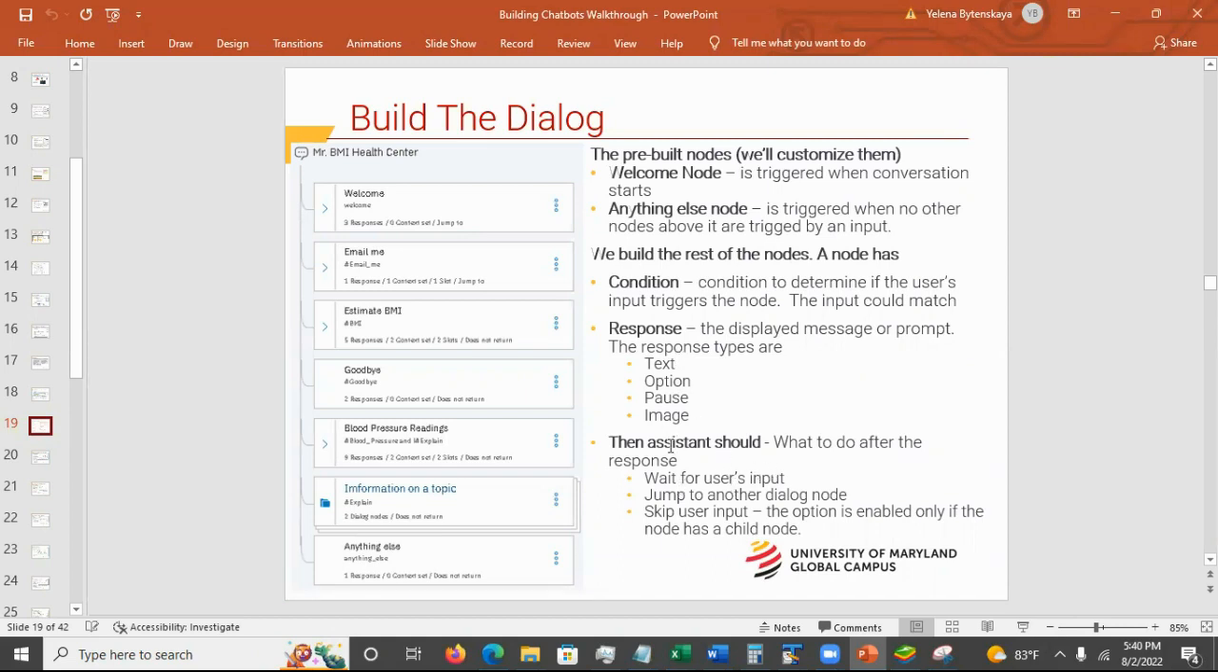Now, this is what to do next after the response. You want to wait for the user's input, you want to jump to another node, or you want to just skip the input. But this works only if the node is a child node.